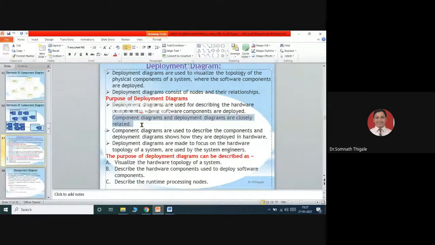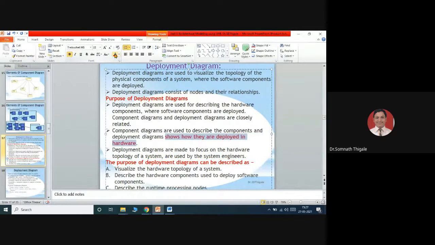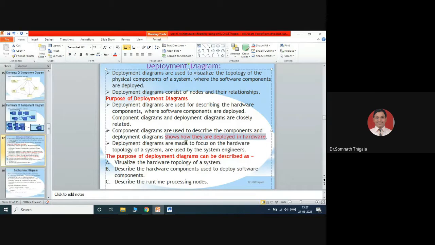Component diagrams are used to describe the components, and deployment diagrams show how they are deployed on the hardware. Deployed means how they are going to be installed. That installation part means how my product will look, and this can be easily shown. So deployment diagrams are made to focus on the hardware topology of the system and are used by system engineers.